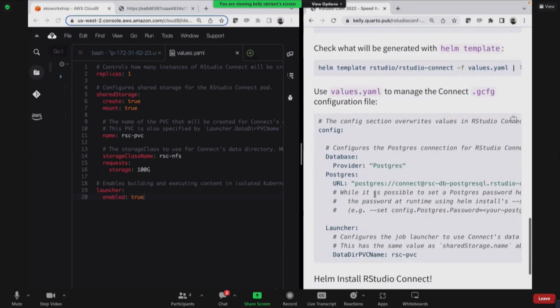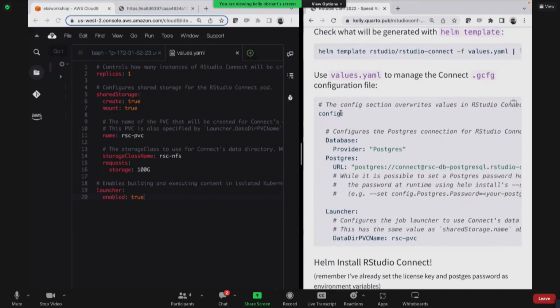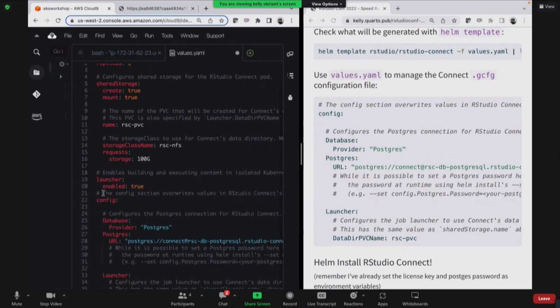So that's really useful. The other section that we're going to want to add to this values YAML file is some configuration for Connect itself. So this is where the things that you would traditionally put in your Go configuration file are going to get dumped instead. So we'll add that.